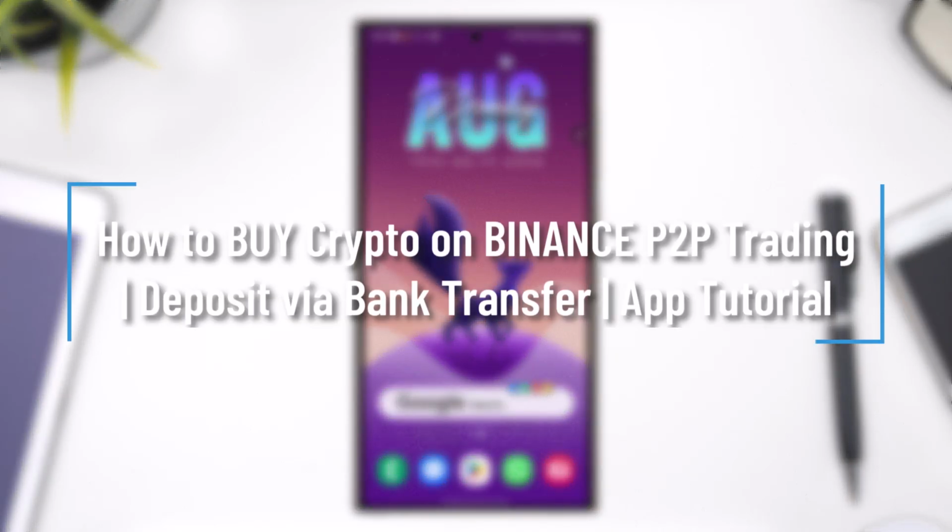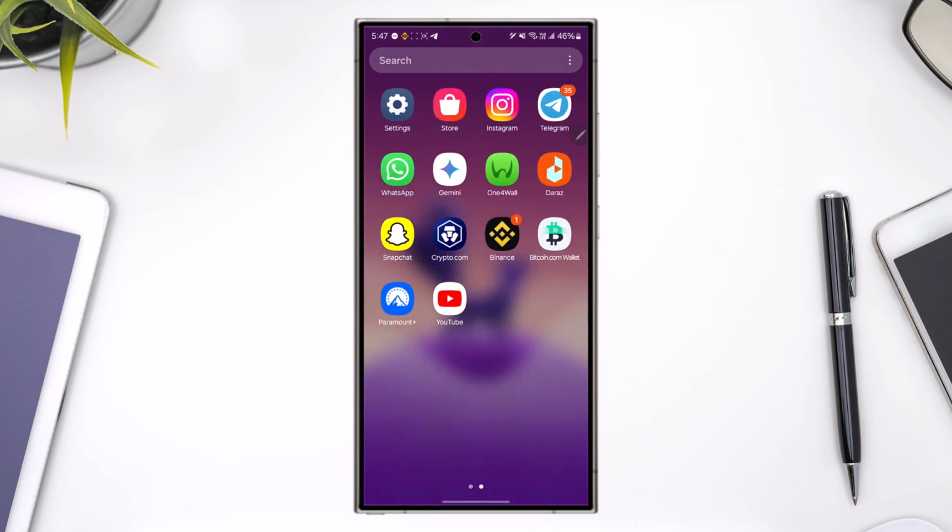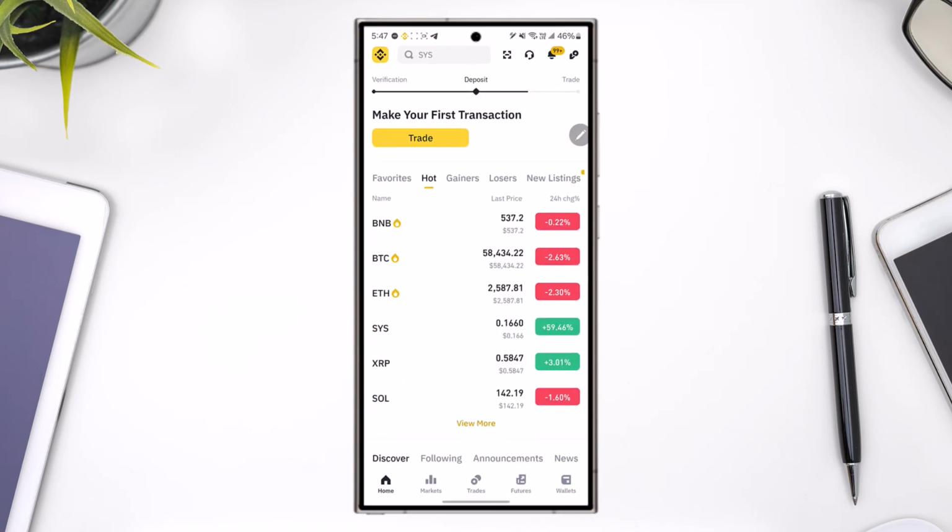How to buy crypto on Binance P2P Trading and deposit via bank transfer. To buy crypto on Binance P2P Trading, simply open the Binance application and you will see this type of interface.